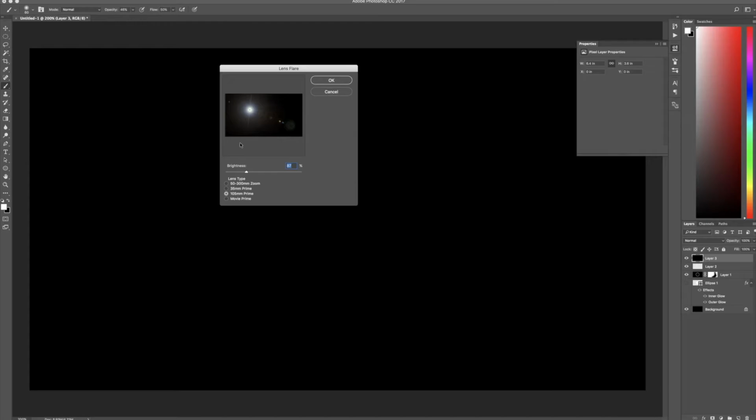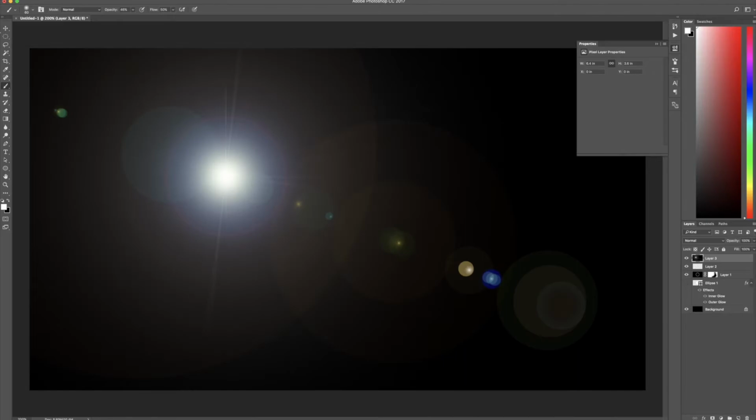I'm going to choose the 105 prime and I'm going to make my brightness between 80 and 90. You can choose whichever one you like, but I'm going to choose kind of on the high end, go 90. I'm going to click OK. So here's our sun flare here. We can kind of move it around, but we need to see where we need to move it.